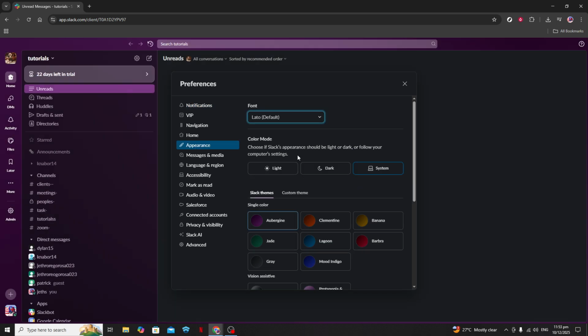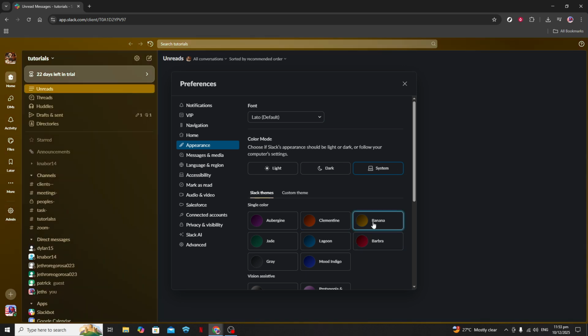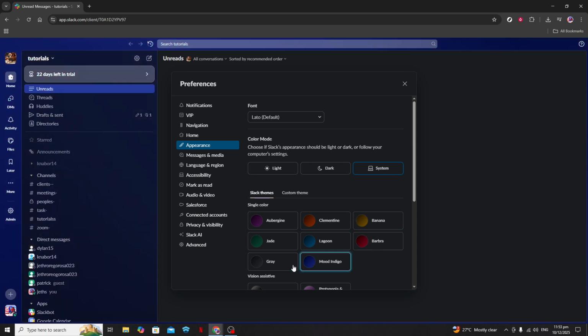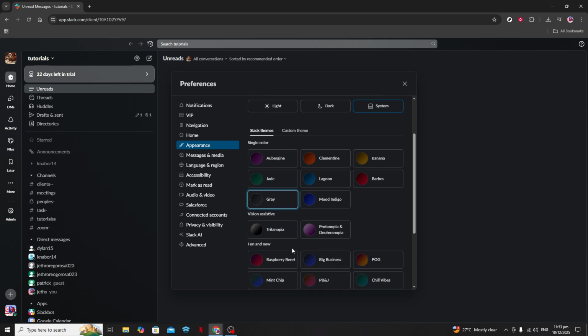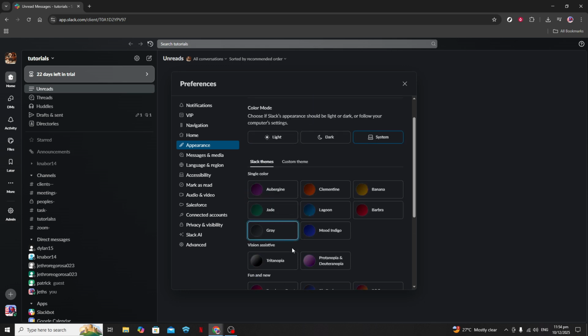As you do so, you'll immediately see the different theme options appear on the right-hand side. Slack offers a variety of default themes to choose from, each designed to alter the appearance of the interface. As you scroll through these options, you'll notice that each theme preview gives you a clear idea of how the workspace will look. Feel free to click on any theme that catches your eye to see what works best for you.